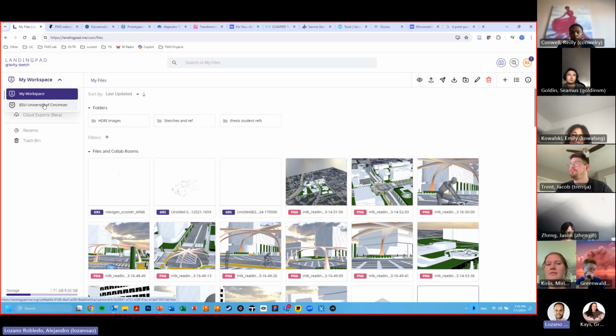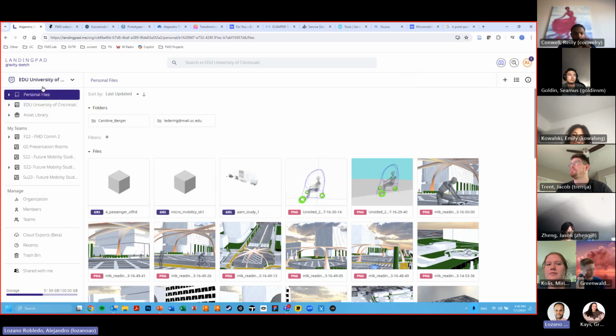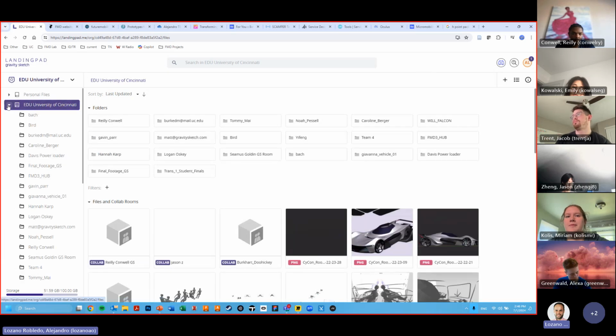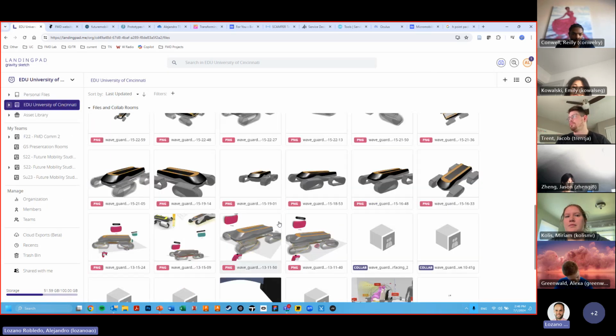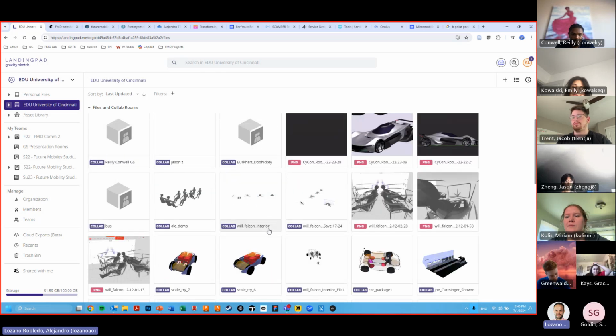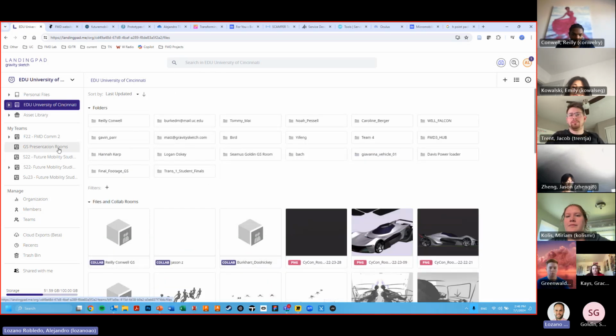Okay, let me switch to Gravity Sketch here to the EDU space. In the EDU space, you have two different folders. Your personal one, so anything you save in EDU personal, only you have access to it. There's the EDU collab space, with folders that you can open if you have access to EDU. These are projects from some of my students in the past few semesters. We have examples of presentation rooms like the ones we will create.